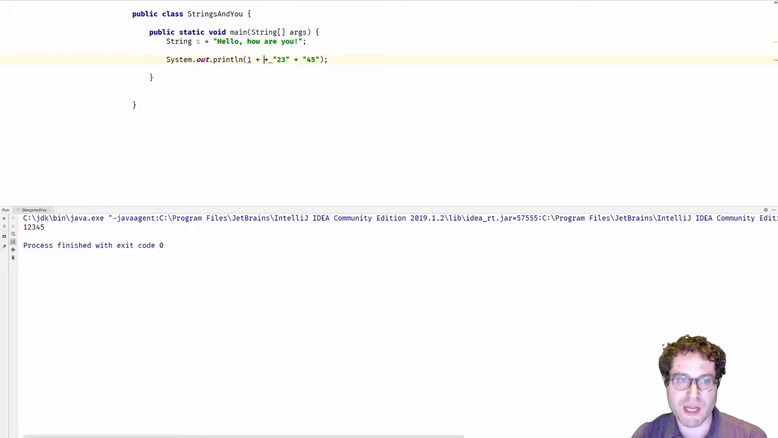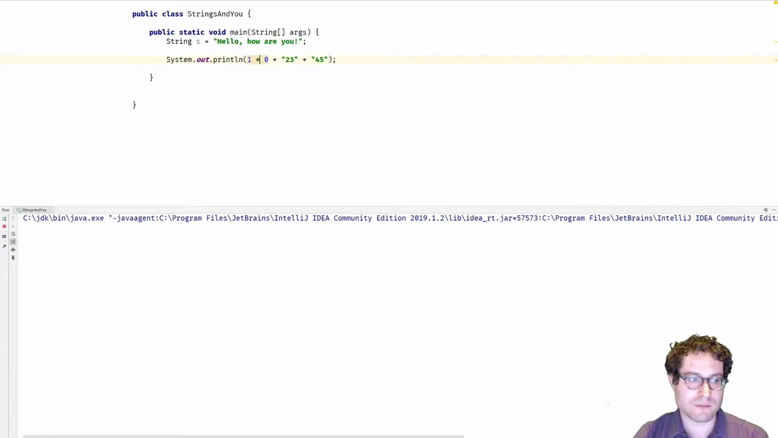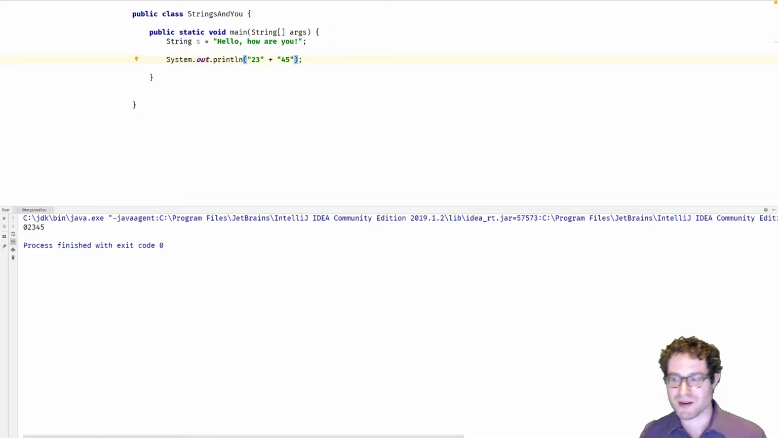Also, be sure to note that order of operations does take effect here. So if I did 1 plus 0 over here, it is still 1, 2, 3, 4, 5, because 1 plus 0 resolves into 1, then adding 2, 3, then 4, 5. Similarly, if I were to do 1 times 0, we'd get 0, 2, 3, 4, 5. If you are coming from Python, you may know that Python has the ability to multiply a string and a number. You can't do that in Java. That's Python being Python and being awesome like that and special.